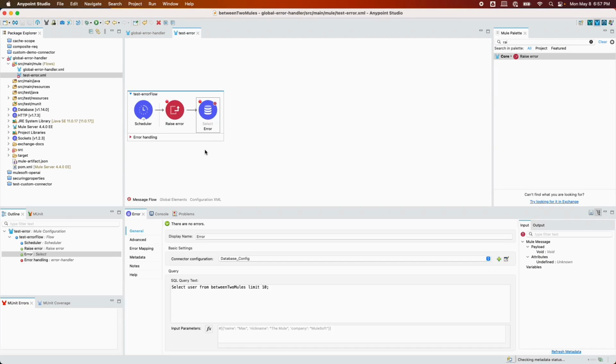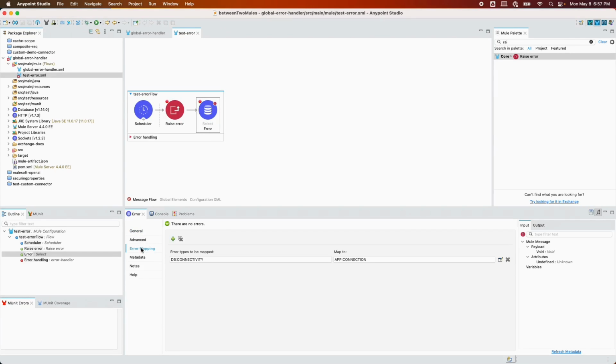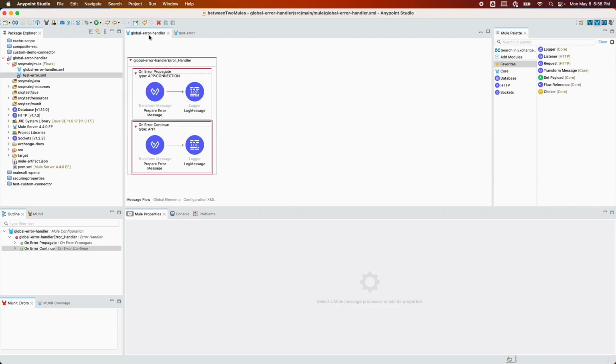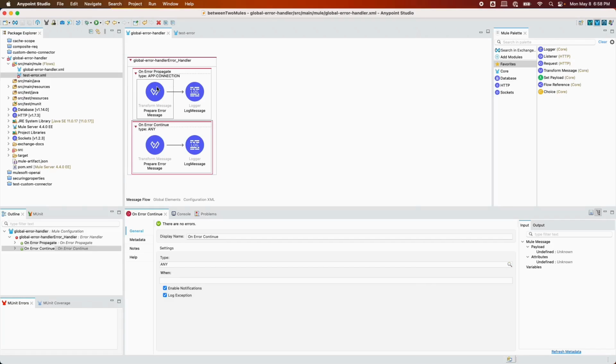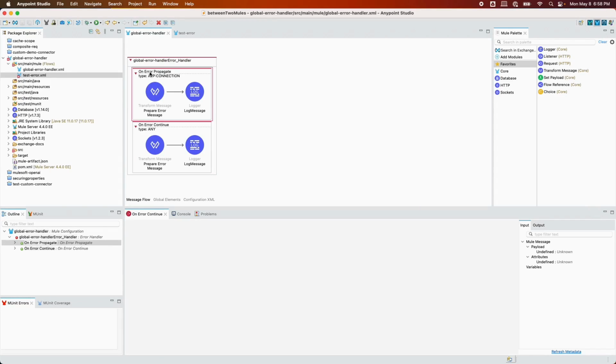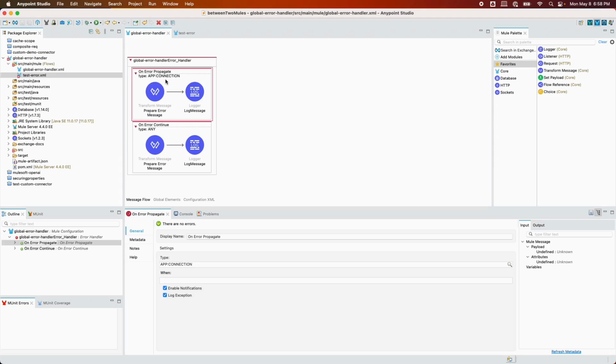And for this DB select, what I have done in error mapping, I have mapped a DB connectivity error to app connection. So this is a namespace that I have created for this particular DB connector. So whenever there is a DB connectivity issue, it's gonna map to app connection, and then it's gonna head to the global error handler and it will try to find the namespace. So as you can see, the namespace is defined in on error propagate. So it will go in on error propagate.